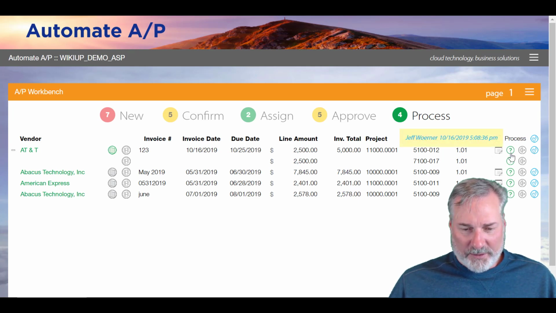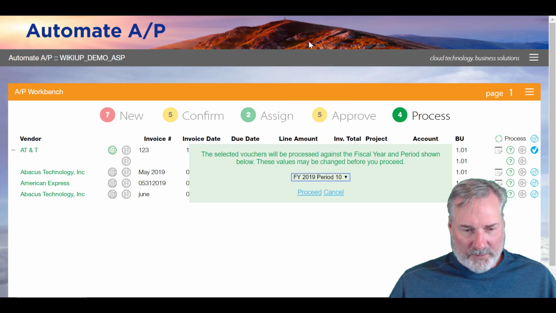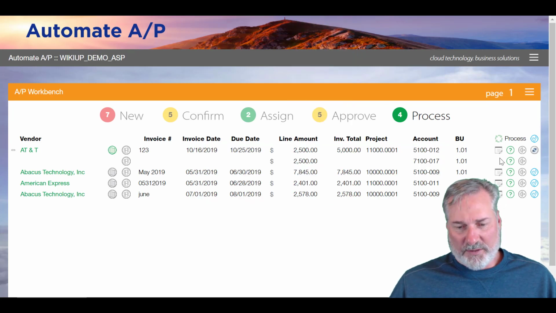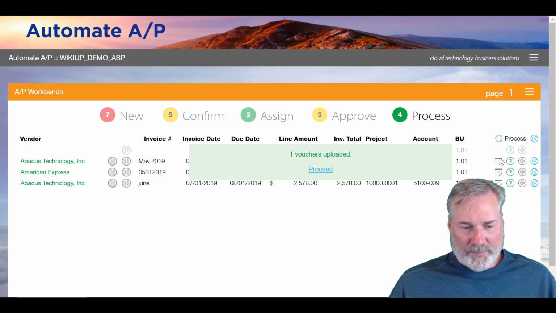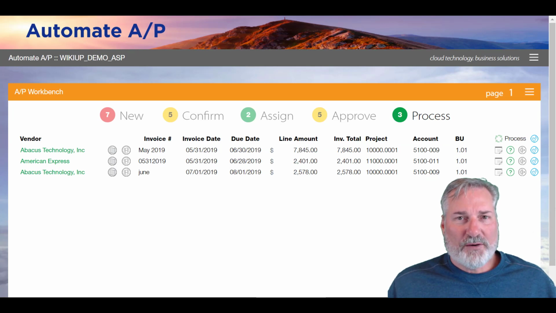We will go ahead and click the process button here, click the wheel here, tell it where to post, and let's see, we're in period 10, and say proceed. There we go. So now we have our voucher entered, and our transactions are now available for reporting and processing.